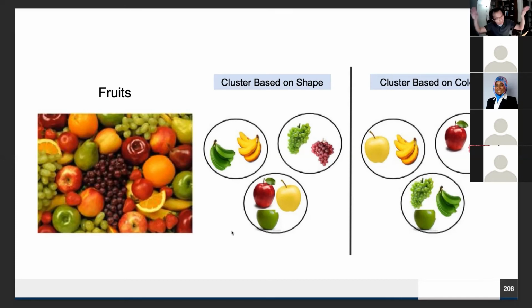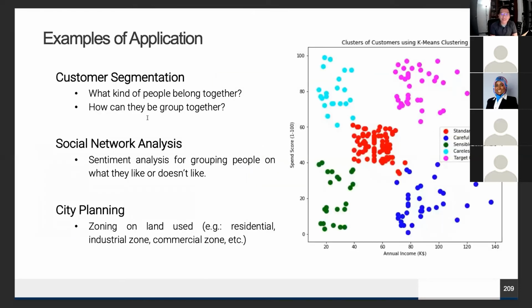That is the core of knowledge where you apply all this knowledge to a certain extent of application, and that is the real data science job. It's not limited to, oh, I already predicted the model. The next level is to show why it happened. All right, examples are customer segmentation, social network analysis, city planning.